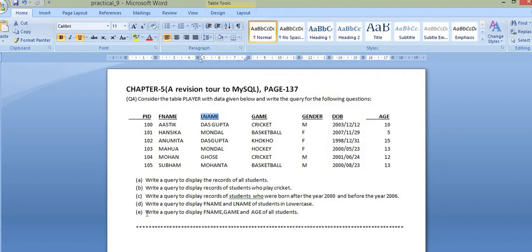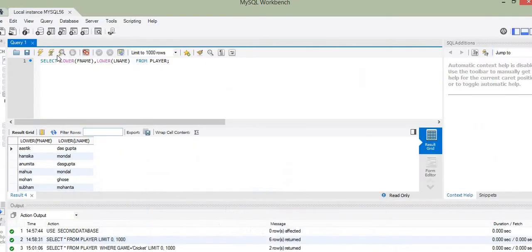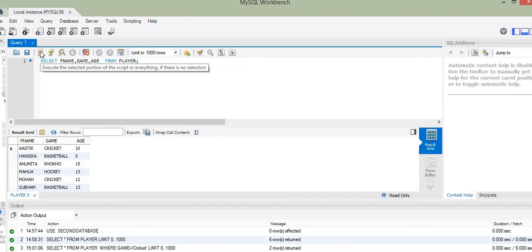Now let's solve the last question. It says write a query to display F name, game and age of all the students. Now you're asked to display only the entries of these three columns, that is F name, game and age, so just mention F name, game and age here. Write F name as the first column, game as the second column and age as the third column, and then click this button indicated by the flash symbol. This lists the entries of the columns F name, game and age as shown in the output table.